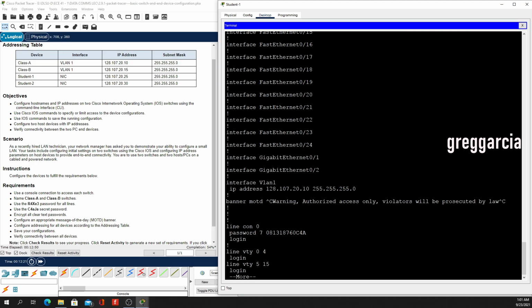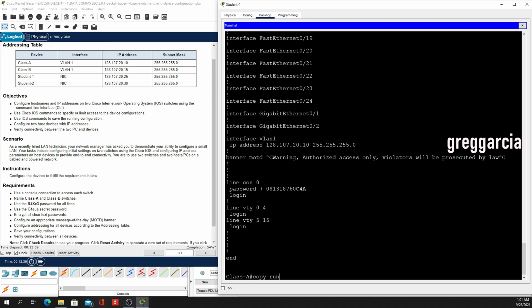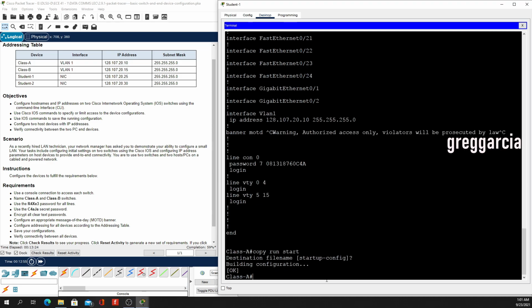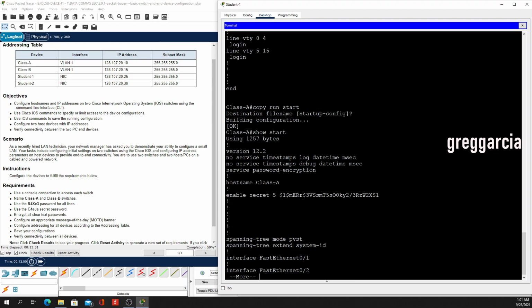So to save our running configuration to NVRAM or to the startup configuration, copy run start. Run is short for running configuration and start is startup configuration. So press enter. And destination file name startup config. Press enter again. Class OK. So let's check if it's saved. Show start. So as you can see here, we already save it. Then exit.